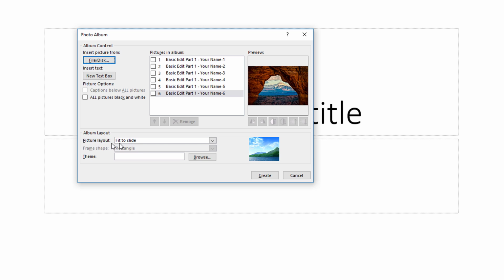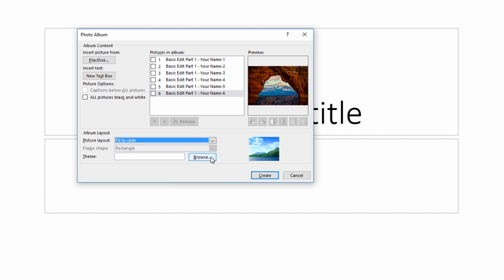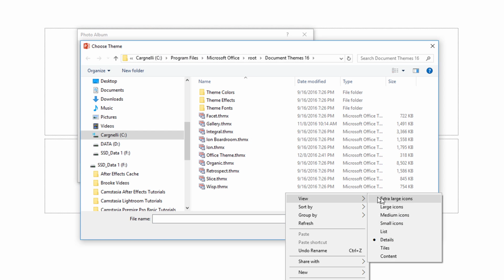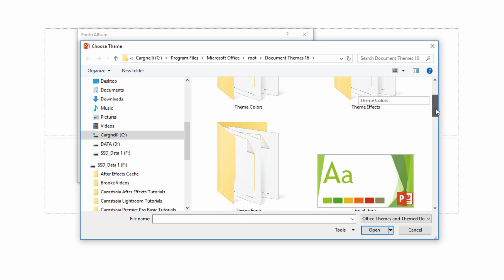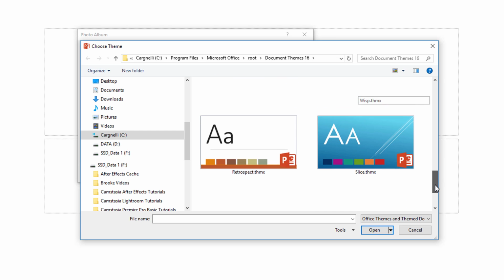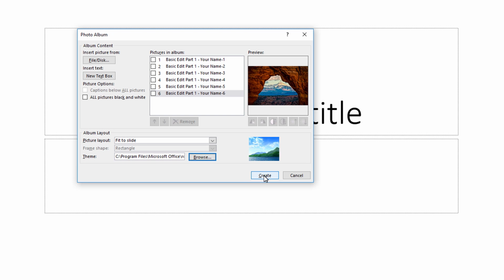Where it says picture layout, make sure it says fit to slide. Here are your options, but it's the very first one that we're going to choose, fit to slide. The theme, when you click on here, you can actually see the theme by going extra large icons and then going down, you can actually see what you're looking at here. I like to grab something that's a little bit darker. The Wisp one is fine. You might have some different options. Then all you have to do is create.